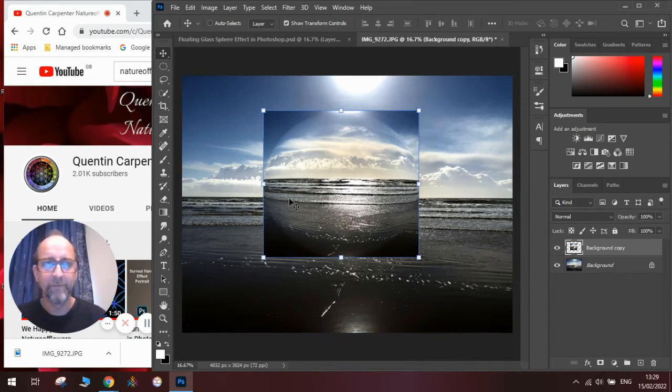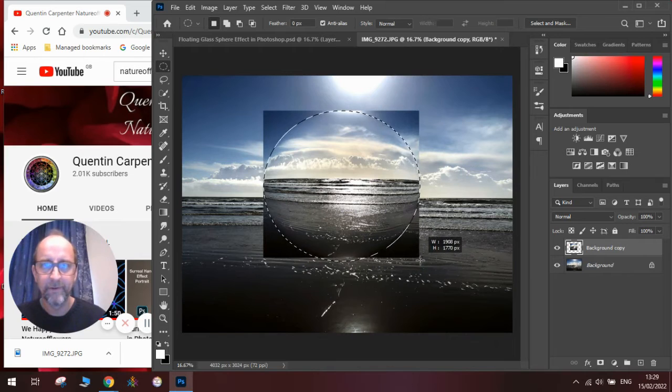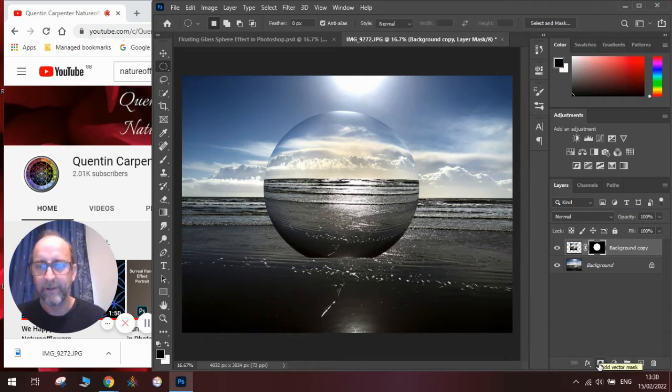Once we've done that, we're going to need to make an actual sphere shape so we can get rid of the background bits. We will draw, using the elliptical marquee tool, a circle shape, making sure the numbers are equal. Or as close to equal as you can get it. And then once you've done that, we're going to turn that into a layer mask by clicking on the layer mask tool here. And you can see it will layer mask out the area.